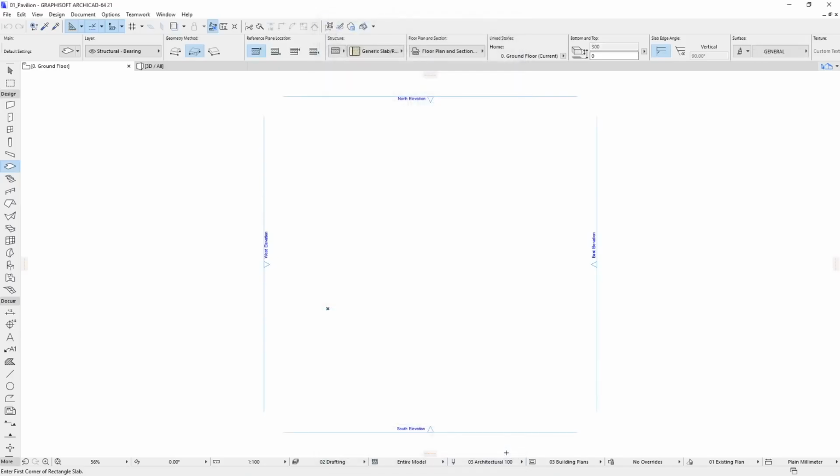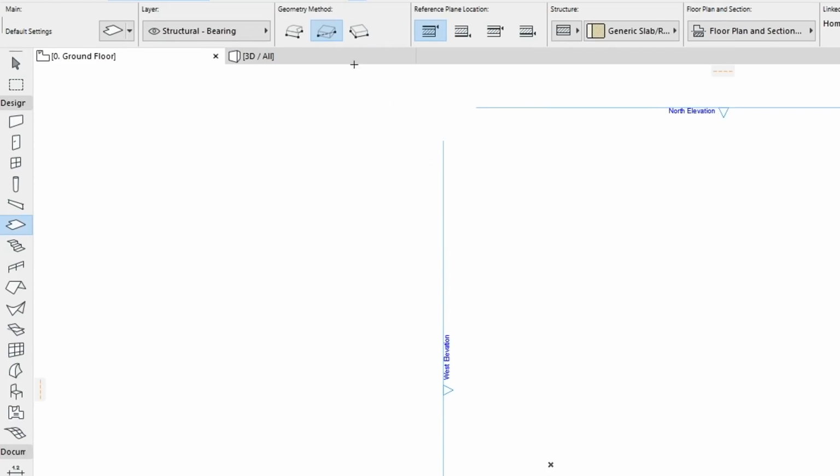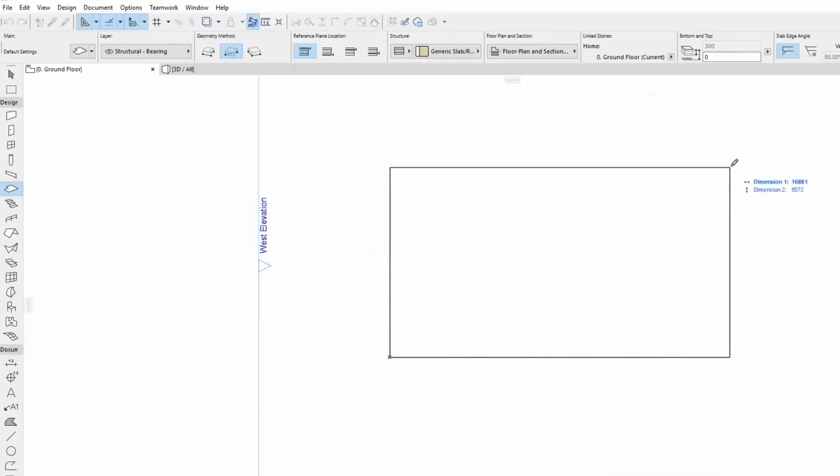Click OK to close the dialog. In the info box, select the rectangular geometry method. Click on the project origin, marked on the floor plan by the X symbol. Move the cursor to the right and up. Type 21,000, press the Tab key, type 9,000, and hit Enter.